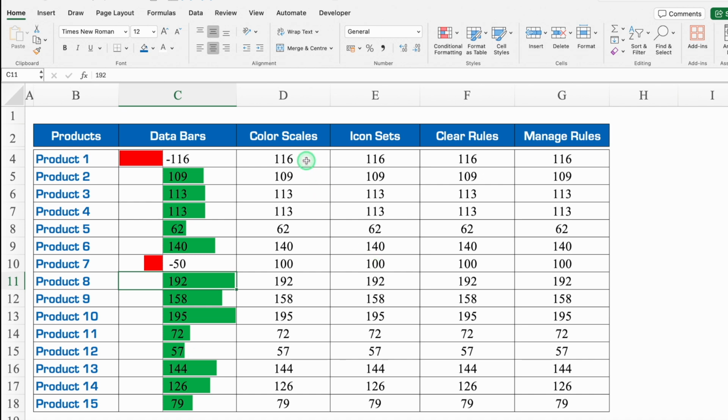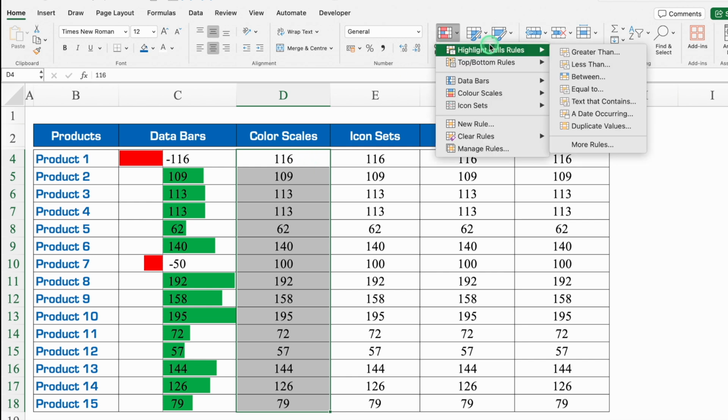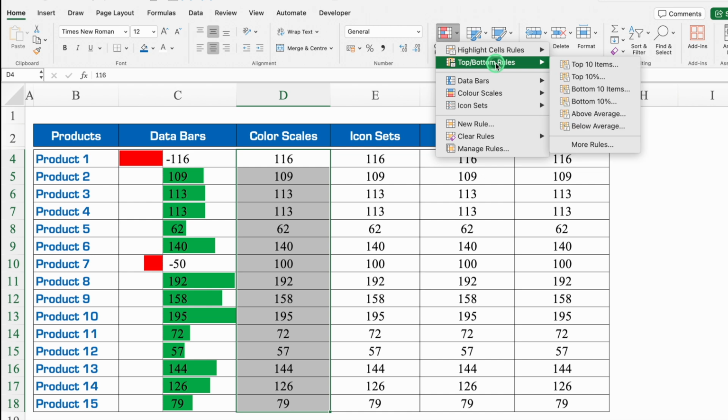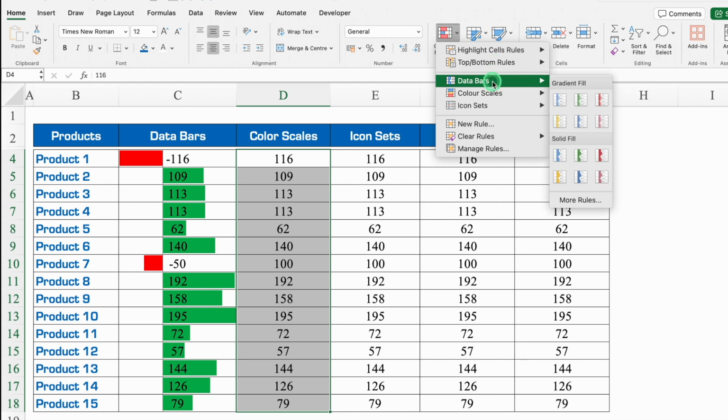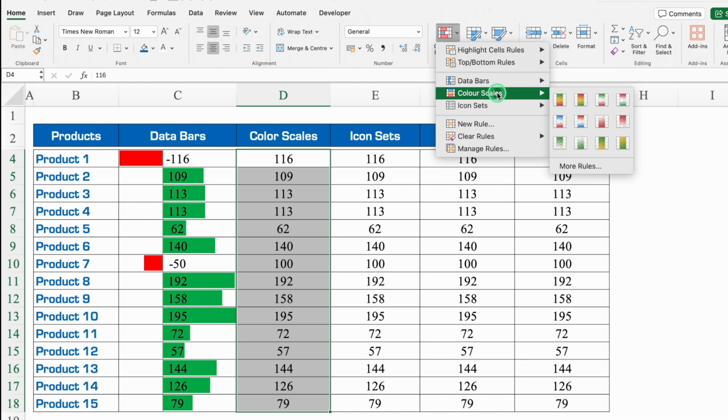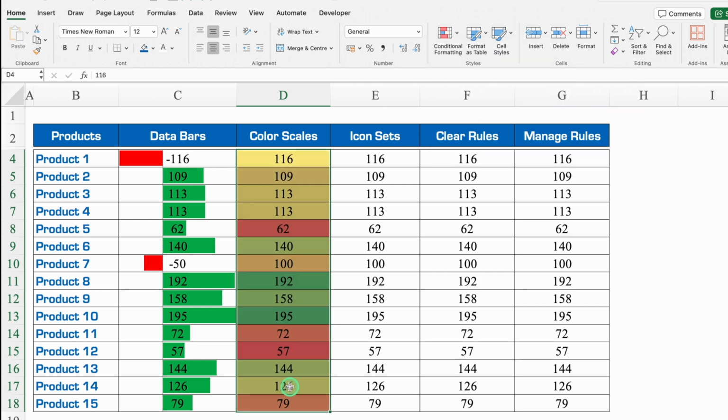Let's see our another example, that is color scales. I'll click over here, we'll press Shift Control down arrow key. We'll go to conditional formatting. So we have already covered top and bottom rules and data bars. This time we will go to color scales. When we come to right hand side, we can see many color scales. So we can select any color scale of our choice. Let me select the first one, and all the colors got adjusted automatically.